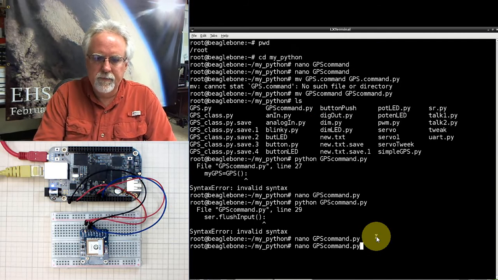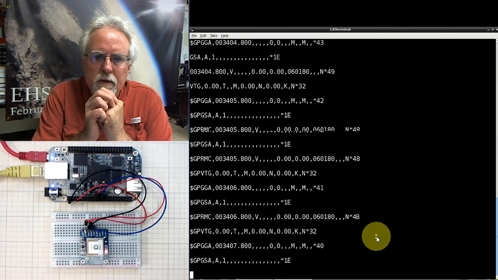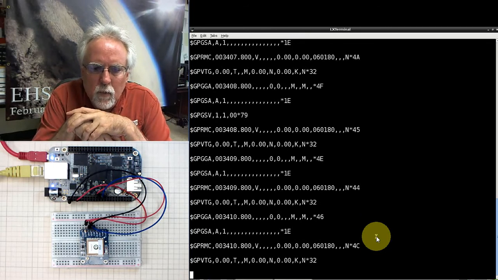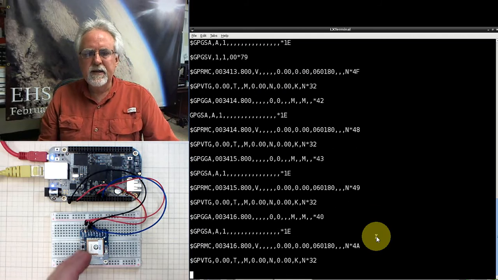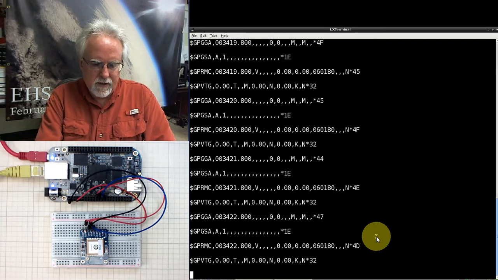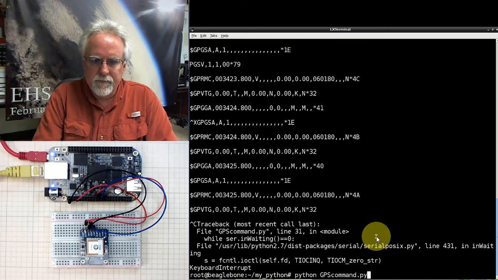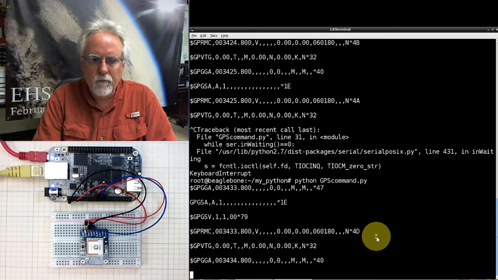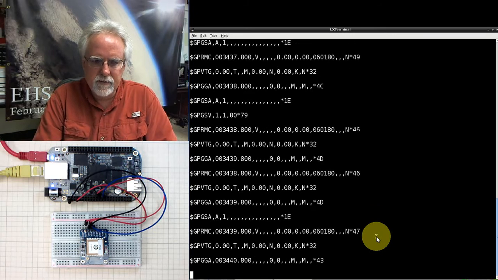All right, let's run it now. Python GPScommand.py. Okay, look at this. We are sitting there and we are reading NMEA sentences like a crazy person. So this thing is sitting there spitting them out, and we're just sitting here reading them in. I am curious. I thought I saw an error up there. Let's look and see. Control C will make it stop. And I'll try to Control C again and see if I can catch that error. Okay, no error that time. Let me try it again, Control C.